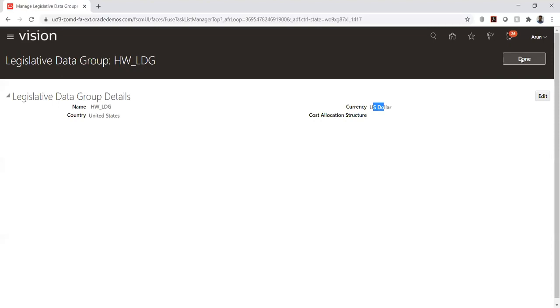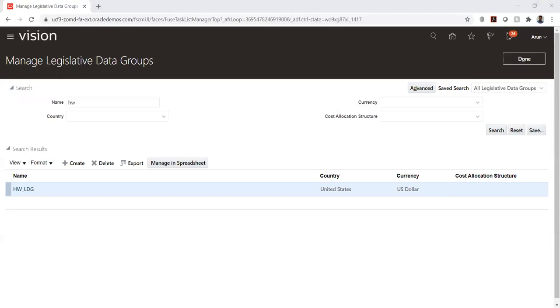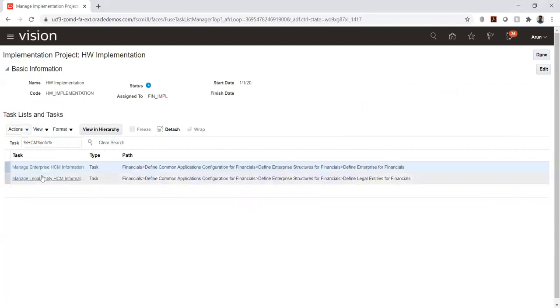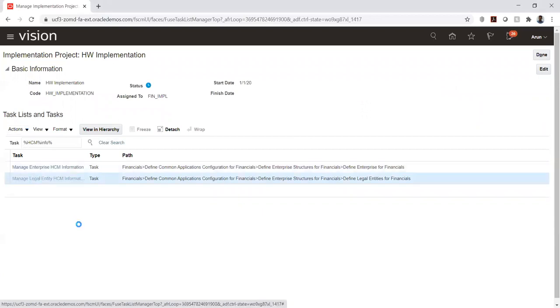So we have created the legislative data group, and I'm just clicking done. The next step we have is to assign the legislative data group to the LE. So I'm clicking done. So I'm adding HCM information to our legal entity. I click manage legal entity HCM information.